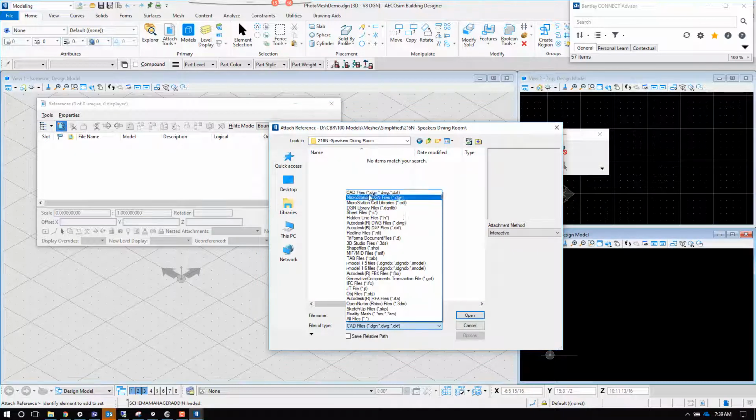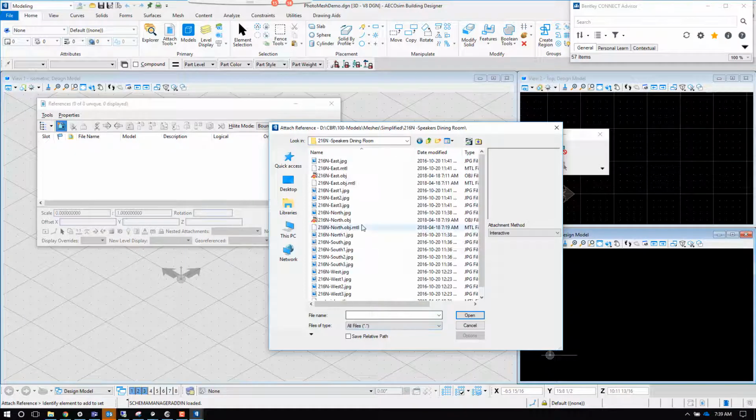And I can change this. You can see you can reference a whole bunch of stuff in here. But I have to be able to see it, so I'll just say all files. You can actually reference the images, but I'm going to just select these meshes. And these are simplified.